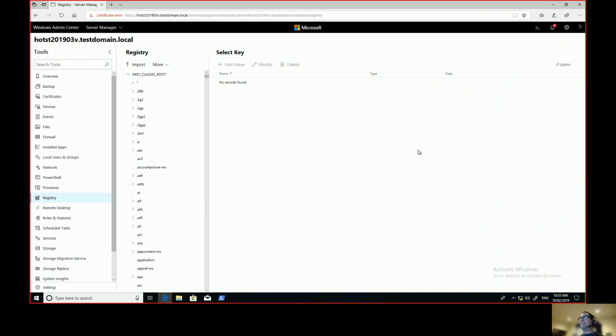The only thing that I think is missing here is my search feature. It's on almost every other part of the Windows Admin Center except the registry. Hoping Microsoft will introduce that. That might be me going and adding a feature request. Hopefully we'll see that soon as well.